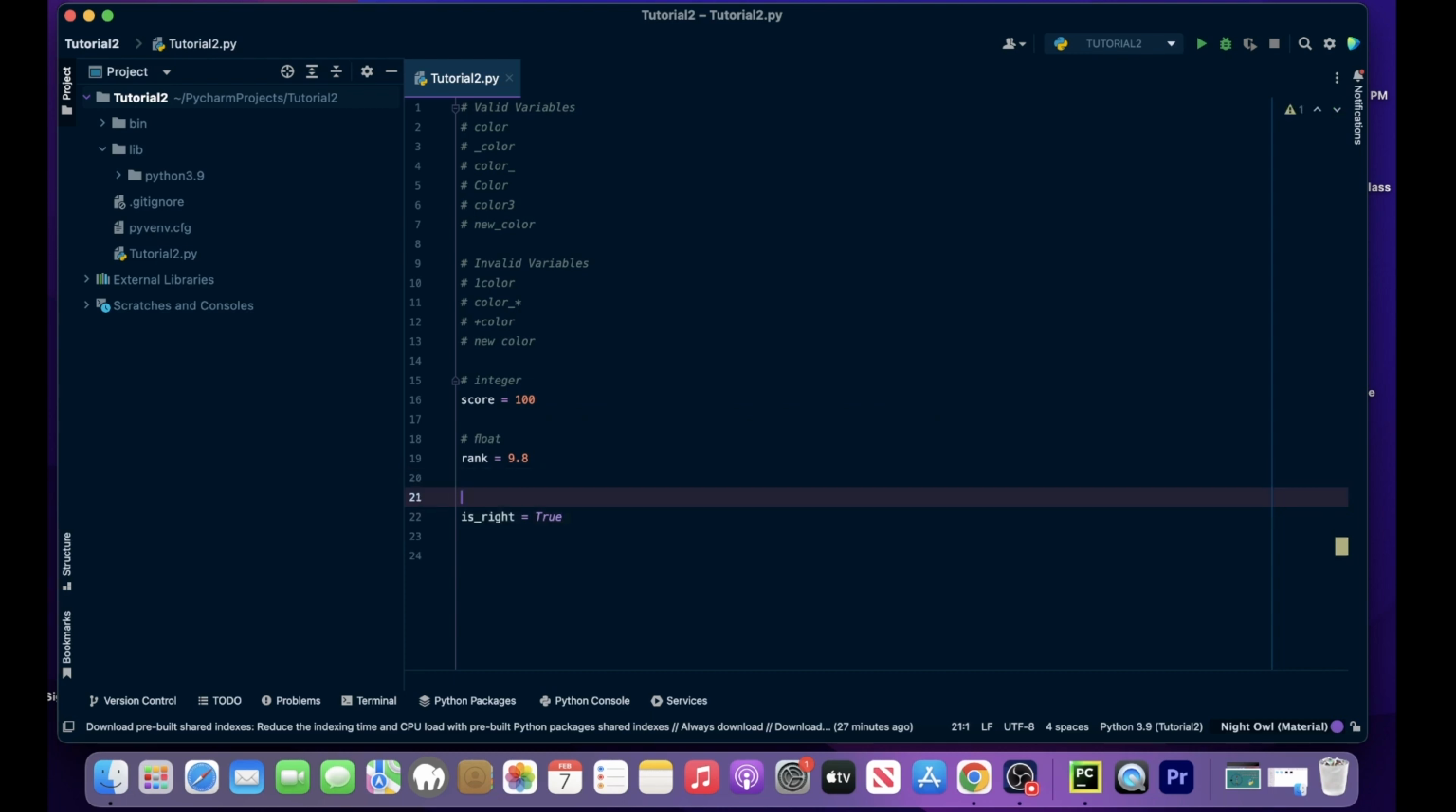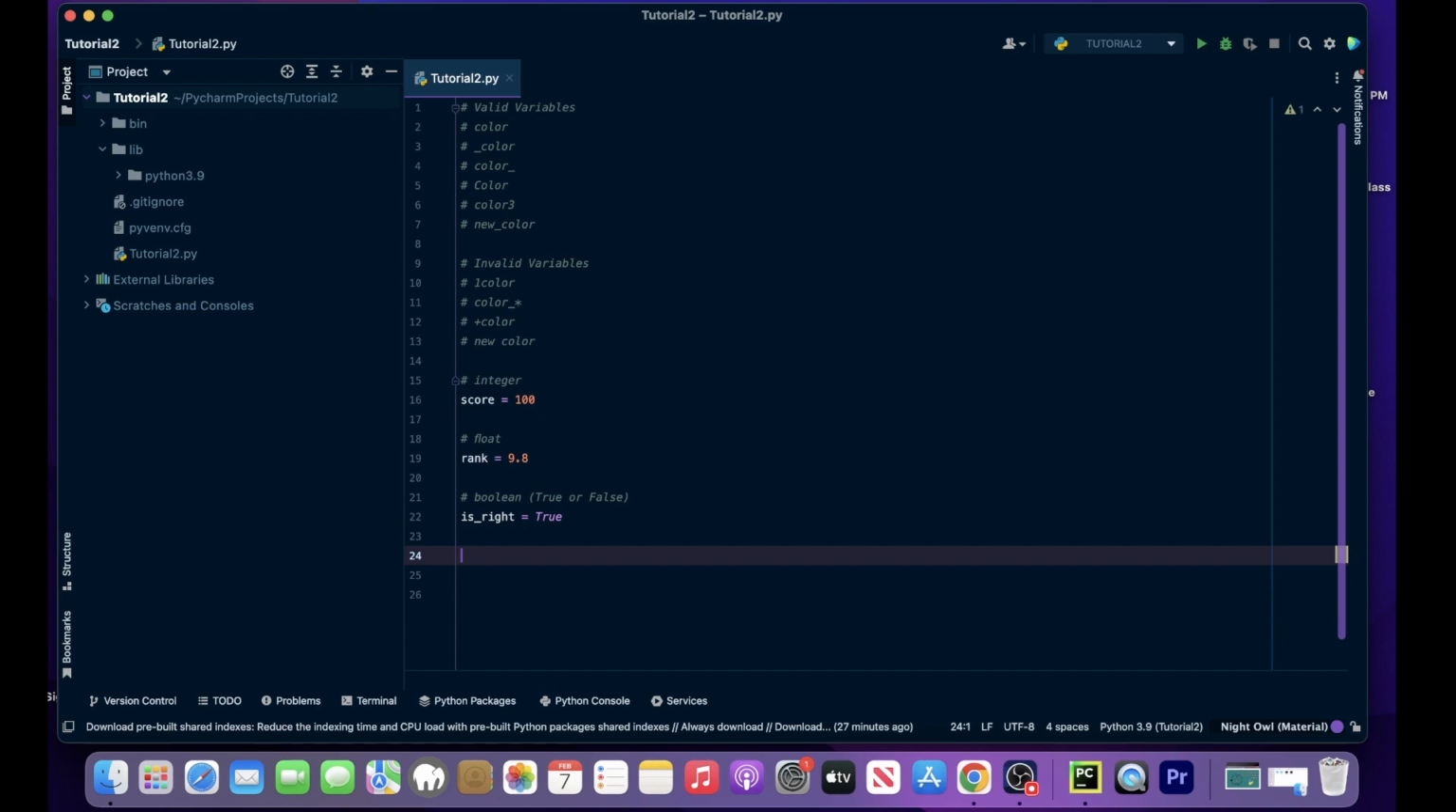Oh, and I forgot to put the type. So this is what's known as a Boolean. A Boolean is either true or false. So I'll just say that is right is true. And then the last one that we're going to talk about, these are the four common ones, is I'll just say name, and let's say Anthony.